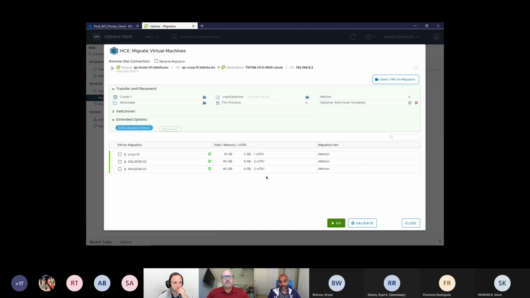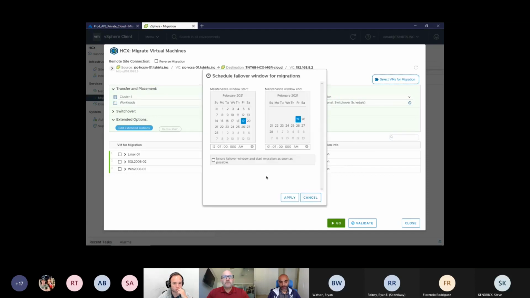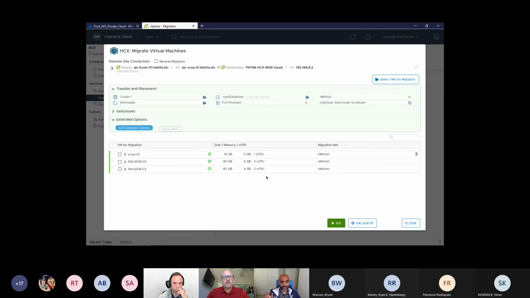So in this case, we're going to go ahead and select vMotion because we want to migrate everything live. We want 0 downtime. We can actually schedule the cutover window here using this scheduler. Now, one thing to keep in mind is that vMotion is serialized, right? So it's going to be one at a time.